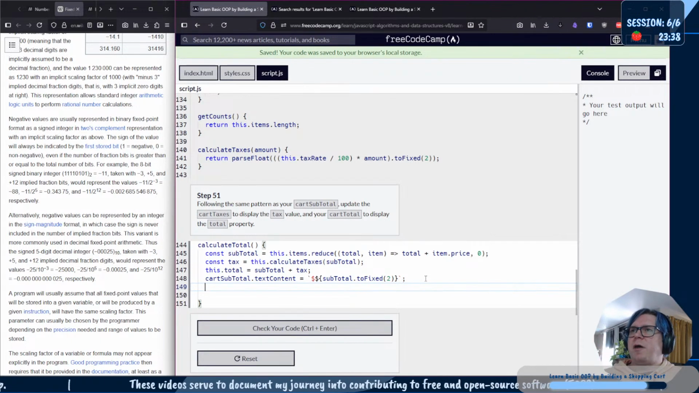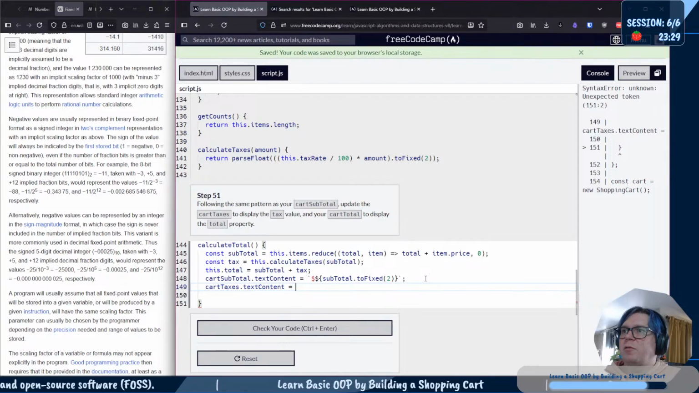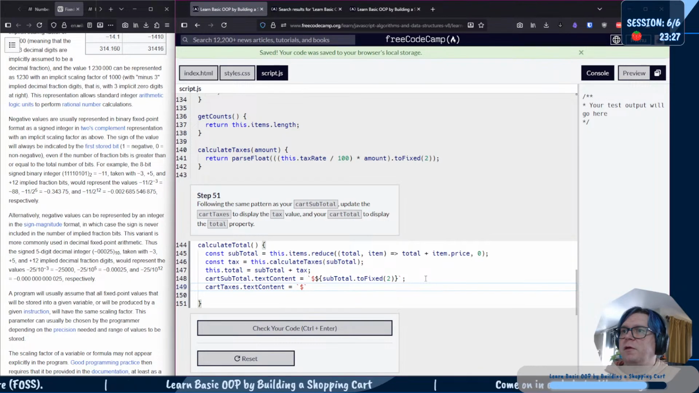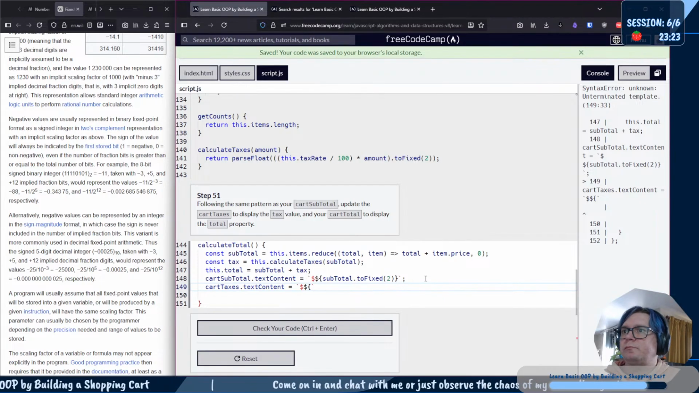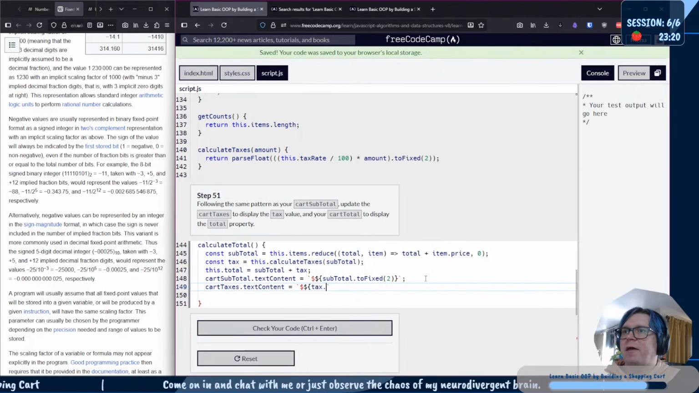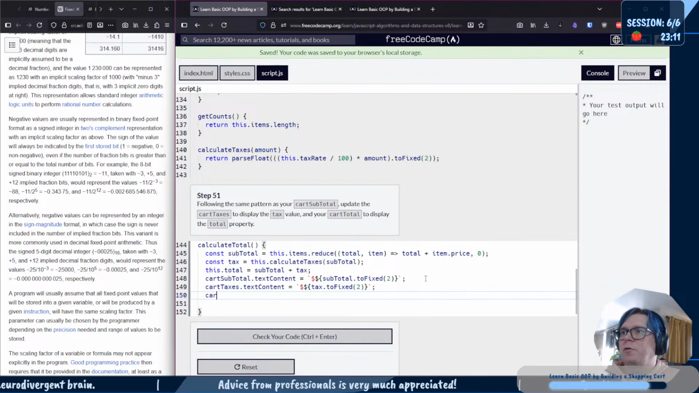Okay, so following the same pattern in this cart subtotal, we're gonna update cart taxes, and then we're gonna do the same with cart total. Content, and then are we doing the same thing because we want to have the $ sign there? We have the tax, and then we're going to do toFixed 2 for that as well. And we'll use that function there like that, I think. And then we'll do cart total. Text content, and then we'll do the same thing.